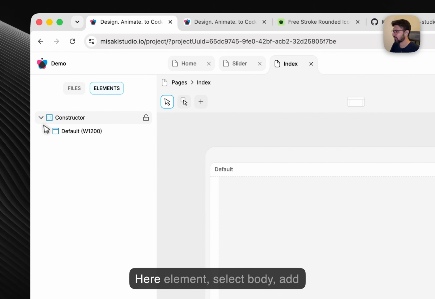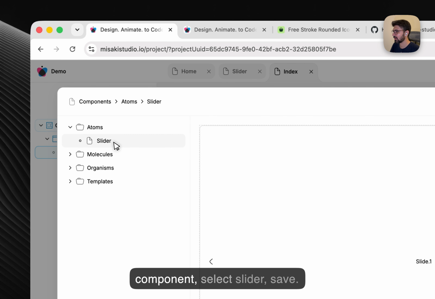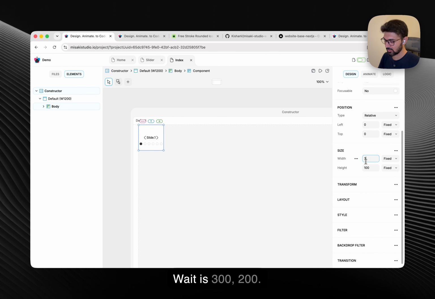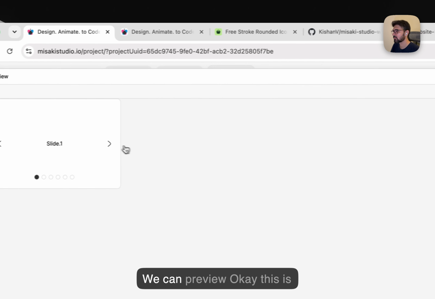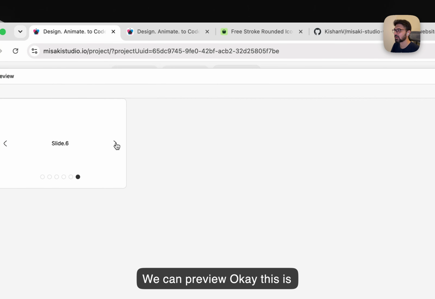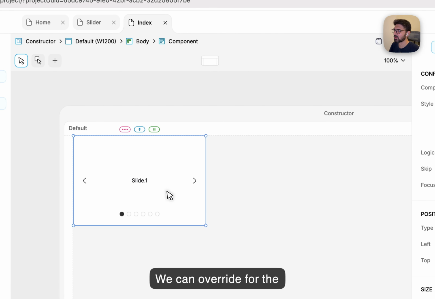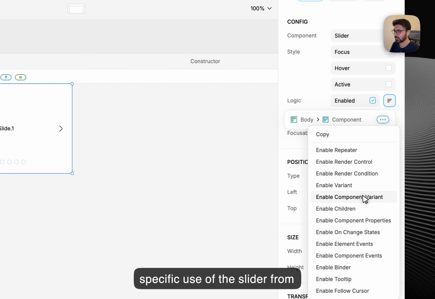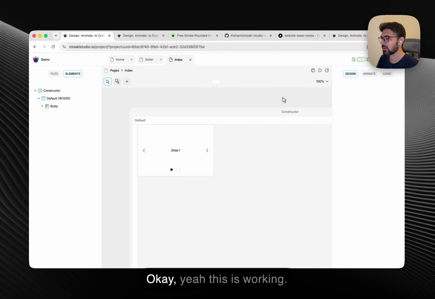Now we can use this slider on the index page. Here, element, select body, add component, select slider and save. Width is 300, 200. You can preview this. Okay, this is working. We can override for the specific use of the slider from logic, component properties. Let's do it for 3. Okay, yeah, this is working.